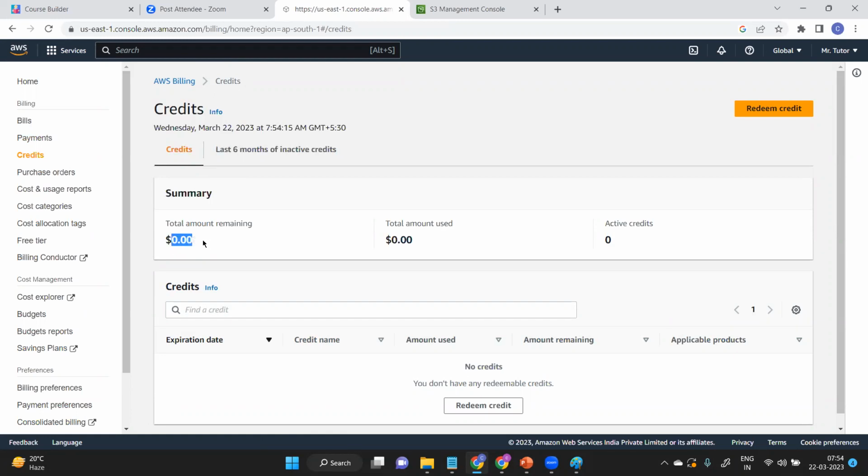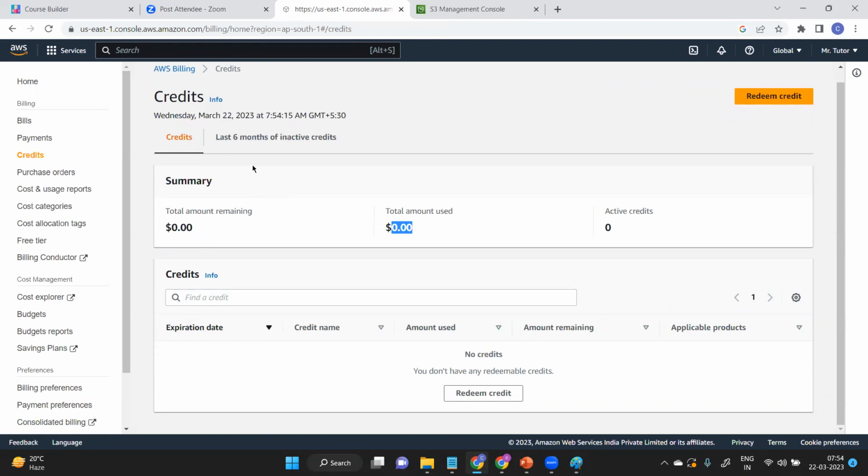How much credit you got? Okay. Out of that, how much you have used? Let's say I got $100 credit. उसमें से मैंने 20 use किया, तो it will appear 20 here. Okay. And it will show the expiry as well. तो अभी तो कुछ भी नहीं है इसलिए नहीं दिखा रहा है.